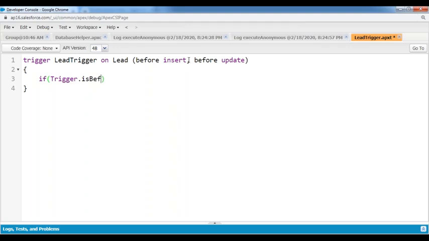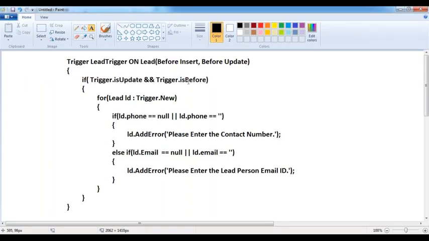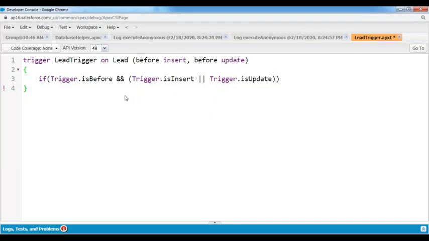is before and Trigger.isInsert or Trigger.isUpdate. Upon writing the trigger code, it is not mandatory to write before and after only in that order. Because 2 into 3 equals 3 into 2, same concept here also. No change. So whichever way you want, we can implement that. The facility is available to you.